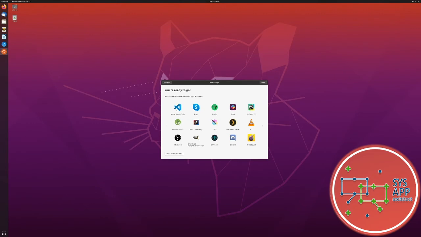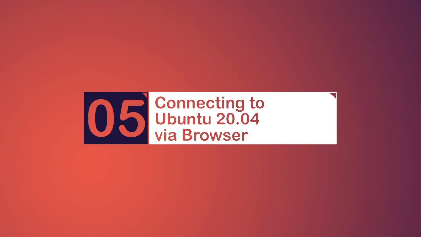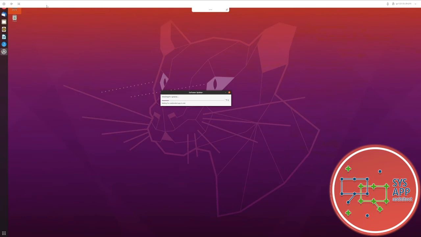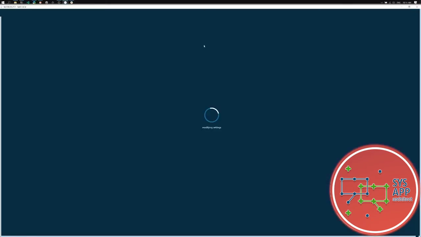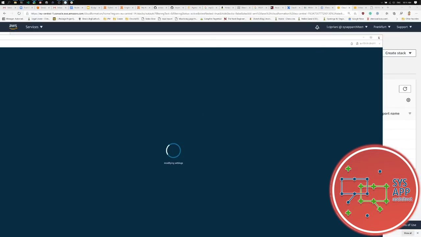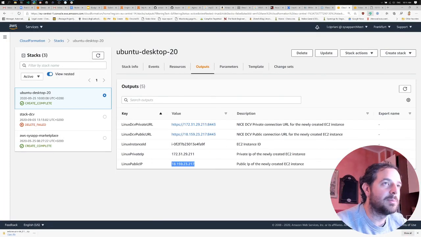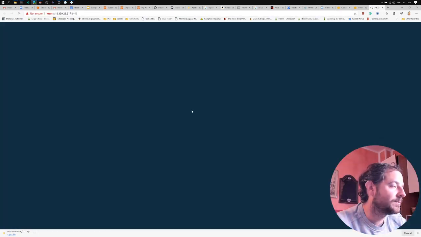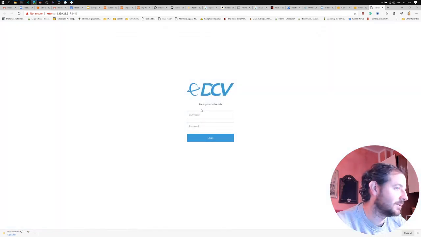So let's close this. And as we can see, we can directly use some services. So that's pretty much it. And now everything works with NICE DCV. So we can keep the instance running. They will keep running our session. We can also authenticate via browser. Let's do that.